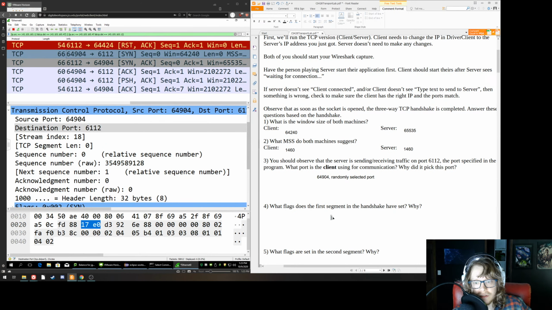So what flags does the first segment in the handshake have set? I'll let you guys answer this because this should be pretty obvious. I actually just answered it earlier. What flags does the first segment have set, this very first message from the client to the server? It's the first message in the TCP handshake. What flag do you set on that first message?